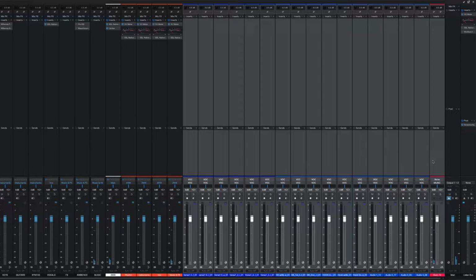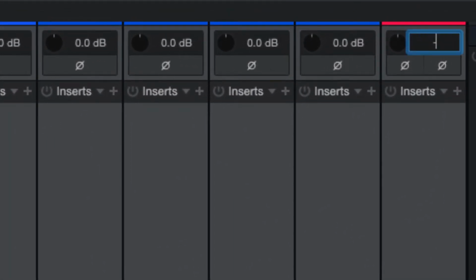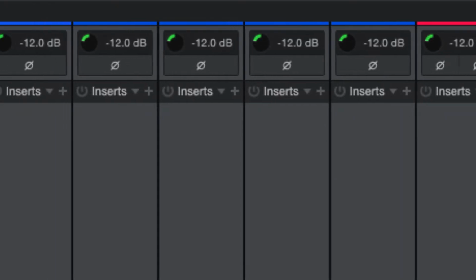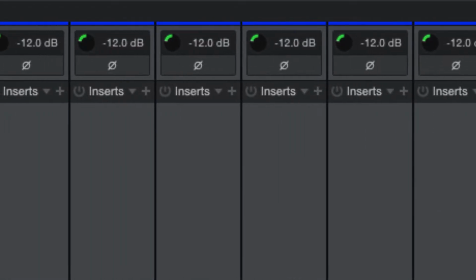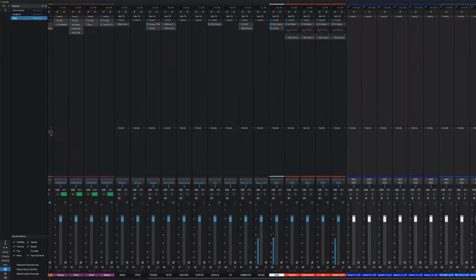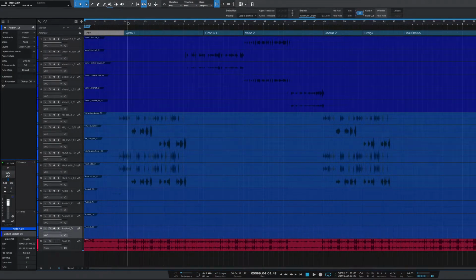So a lot of peak information. I see this hitting up all the way to 0. Cool. We're gonna drop everything at -12 dB. All the tracks, straight across the board. Now we're going to play the verse area, the hook, and see where the levels are at.